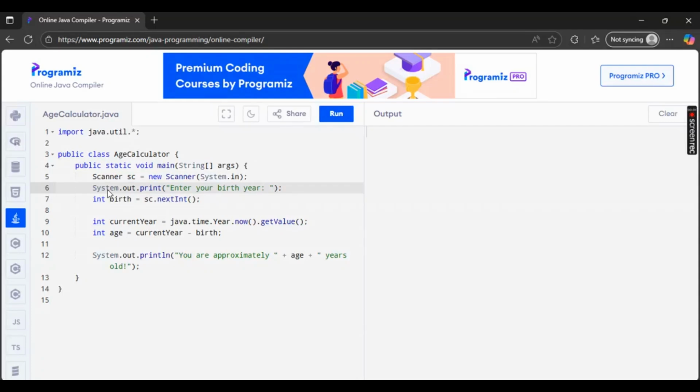Want to know how to calculate your age from birth year in Java? Well, no worries. In this video, I'm going to show you an easy step-by-step guide on how you can do it. It's super simple and under a minute, so let's get straight to it.